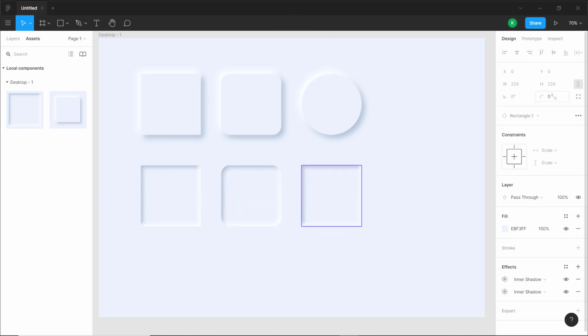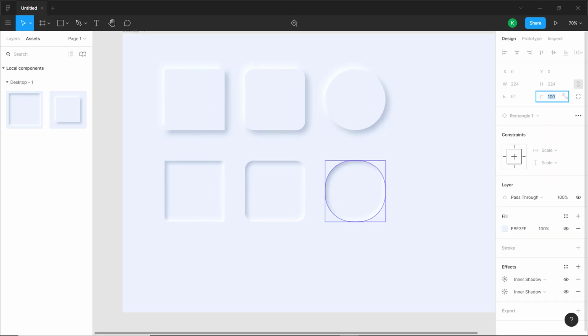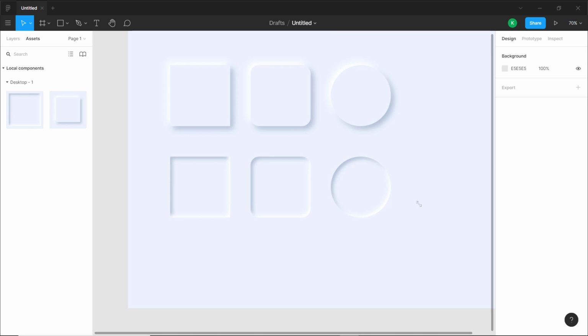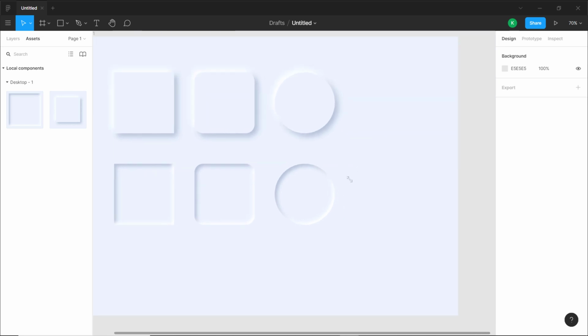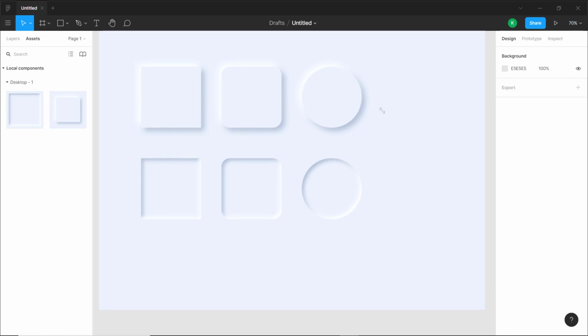Control click on the shape and enter the bigger value to create a circular shape. Let's enter a value more than half of the height or width of this square. So it should be more than 112. So let's do something like this, and now it's completely round. So these UI components are already looking very nice.